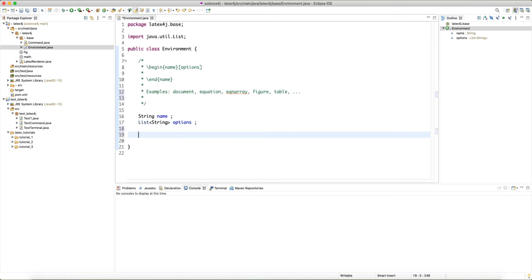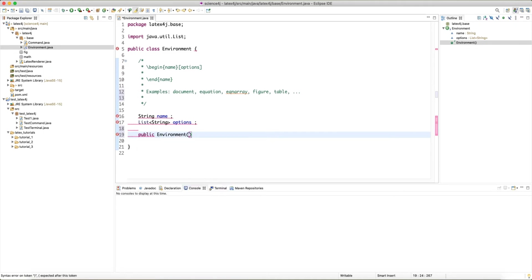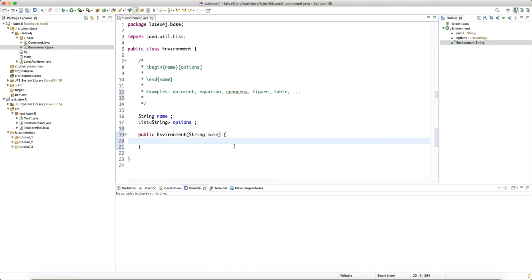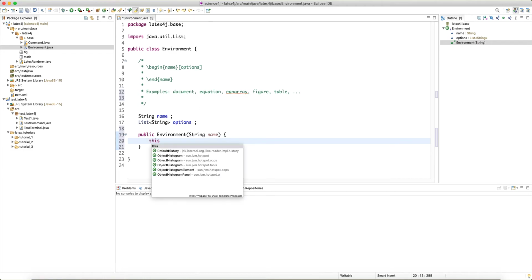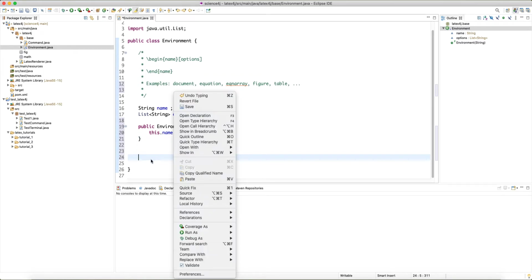And then we're going to create a constructor, so public Environment, and it obviously takes a name. We have to specify that the name cannot be empty, and we're not going to add the options, right? We're just going to add the options later on, and then this.name equals name. So we create the environment, and the environment is automatically going to create a begin command and end command for us. And eventually we want to override the toString method, right?